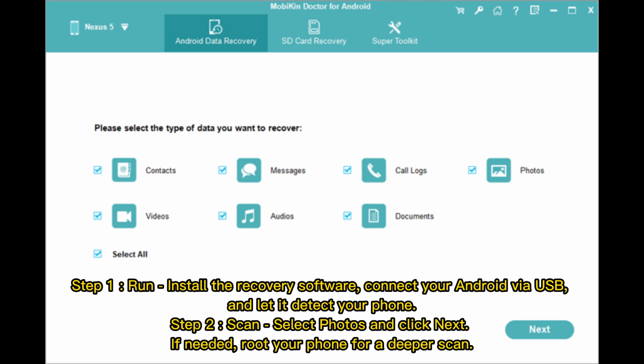Step 1. Install the recovery software. Connect your Android via USB and let it detect your phone. Step 2. Scan, select photos, and click Next. If needed, root your phone for a deeper scan.